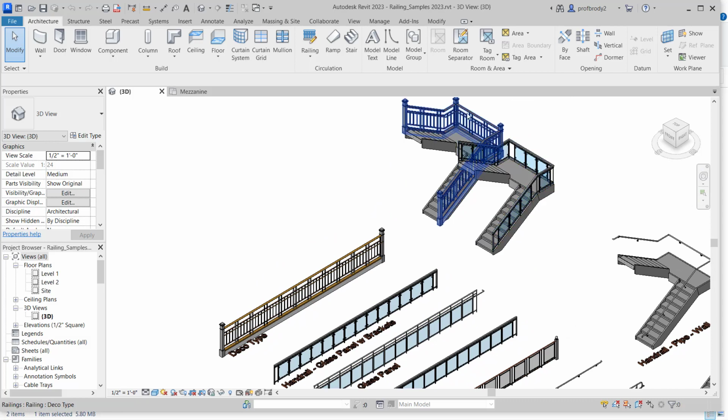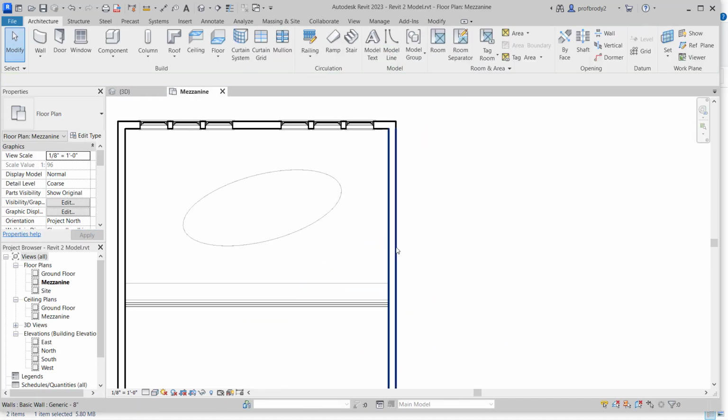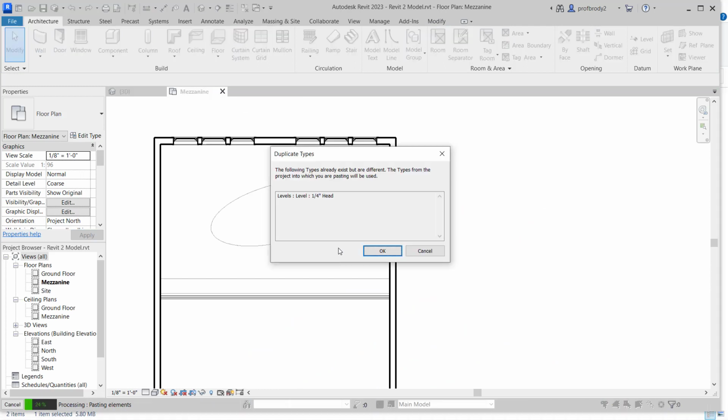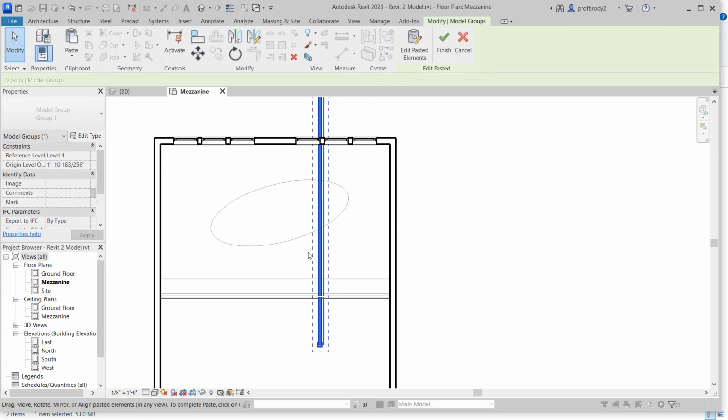And you can see them in action on stairs too. But if I like this one, I can literally just copy and paste it into my project. I'm going to go here to the mezzanine, Control V to paste it in. You might get a message saying there's stuff in here that's similar already. I'll click to place the object.